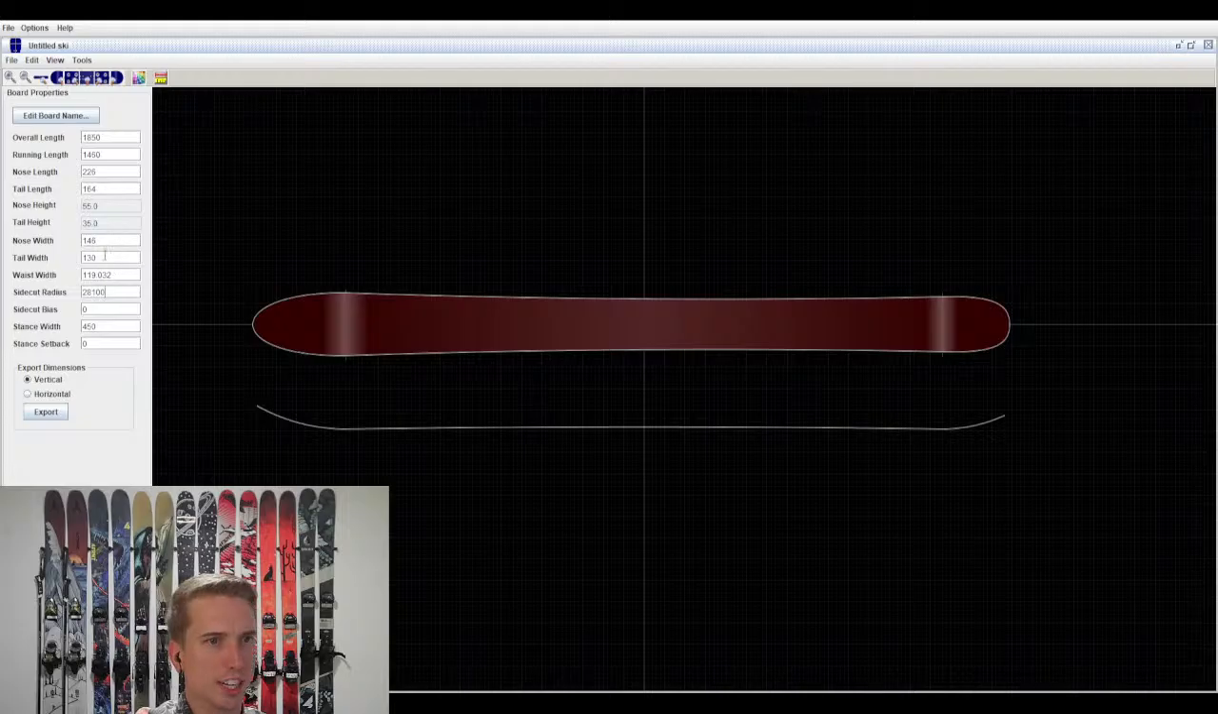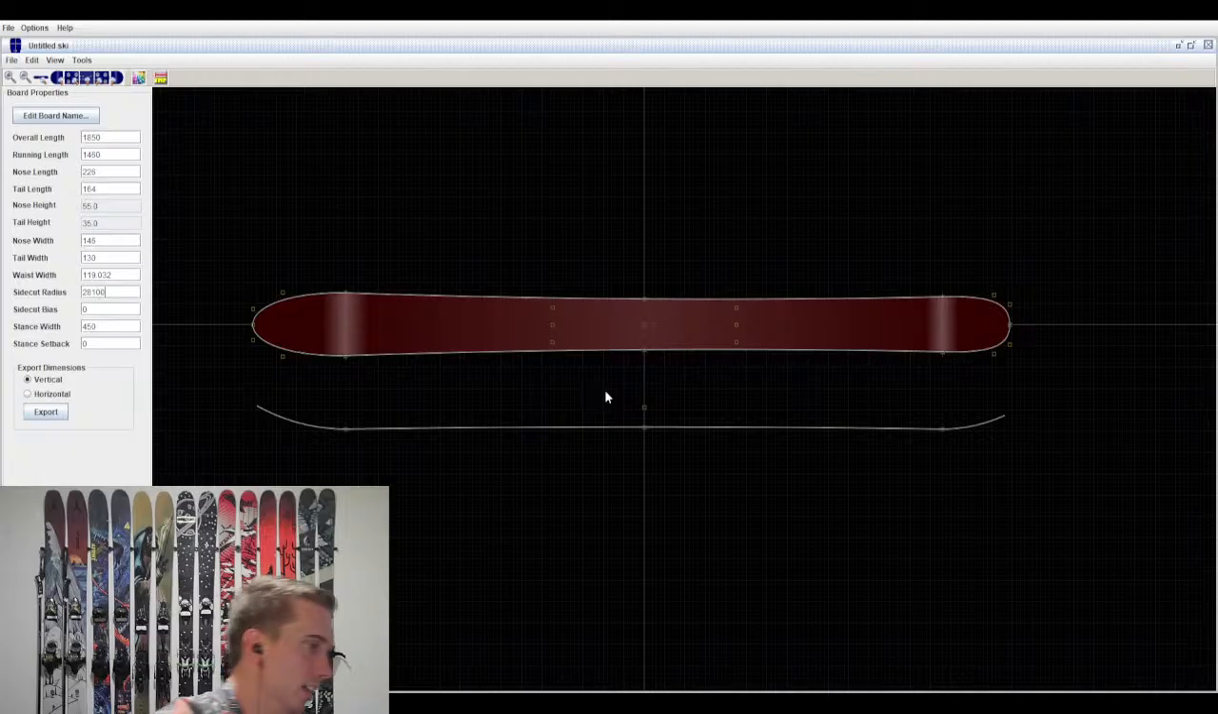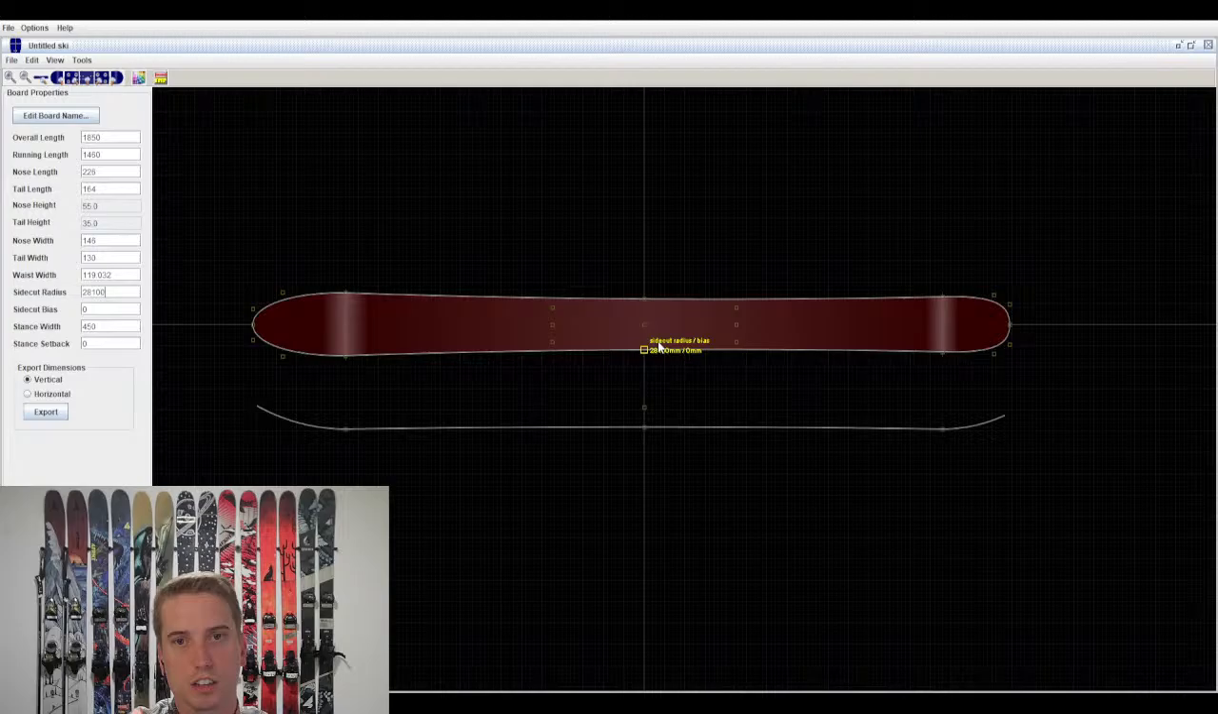So nose width 146, tail width is 130, waist width is way higher than we anticipated. Right now, this is like a powder ski with a weird looking nose and tail, right? So let's see if we can get this back down to the 108 while keeping some of our dimensions together and shooting for that side cut radius that we want. So we're going to go ahead and grab that middle. See if we can get it to be where we want it to be. Okay.